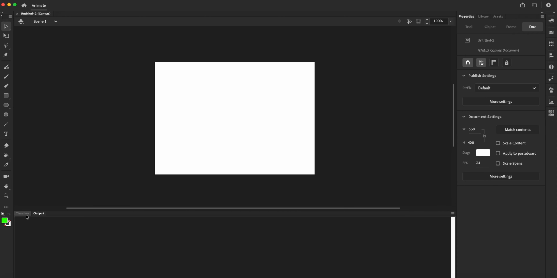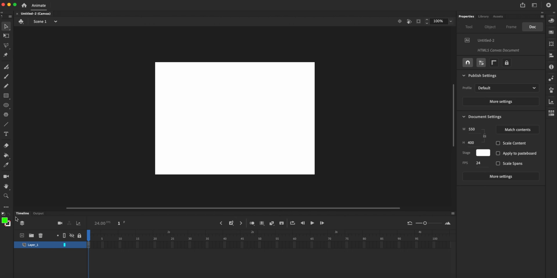Now I'm going to click on the timeline here in the little timeline tab, because we're going to be making things happen on a timeline. So we're going at 24 frames per second, and these are frames.